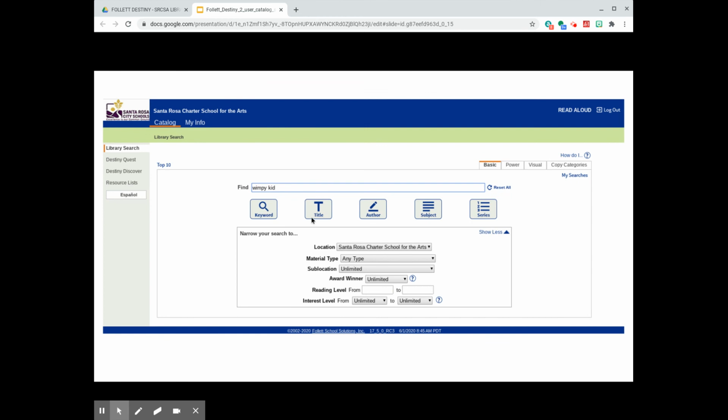This user has input the search term Wimpy Kid and then presses the keyword button just below. If the user wanted to, they could also search by title, by author, subject, or series. You'll notice that the location for this search is Santa Rosa Charter School for the Arts. Since we'll want to specifically look for items that are available in our library, it's a good idea to double check that the location has been set to our school.